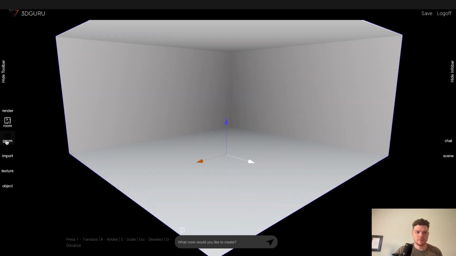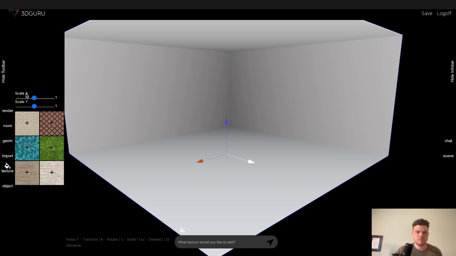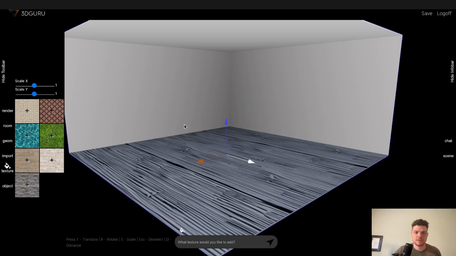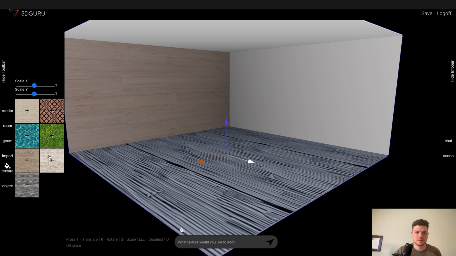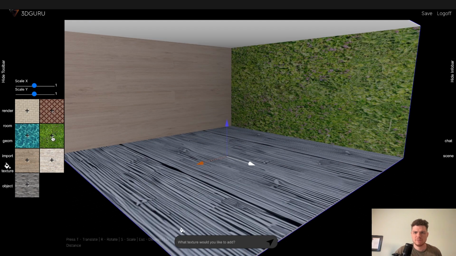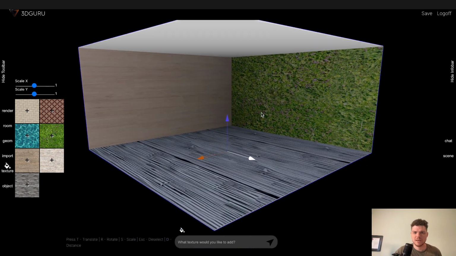So now we have a room. Let's see the different types of things we can do. So if we're on the texture tab, I can type in wooden texture. I'll just say wooden. Now it generates a wooden texture. So I can select something. I will say you don't necessarily know that you are selecting an item.